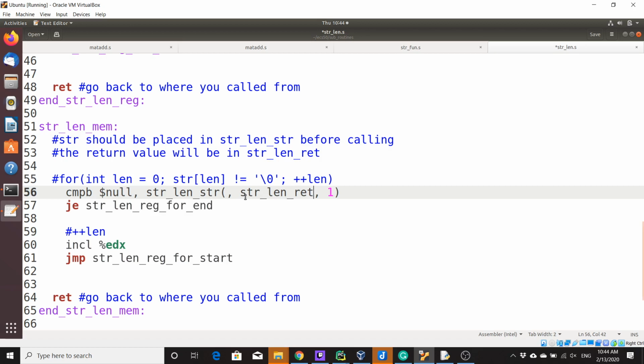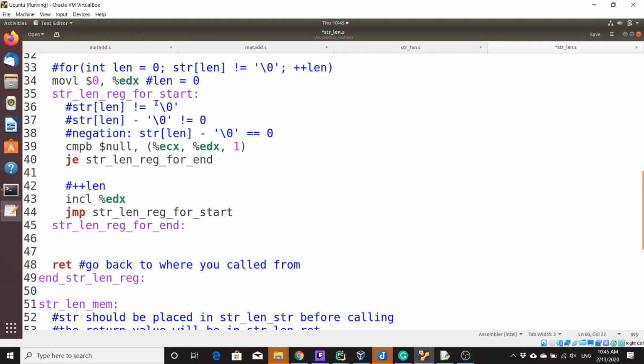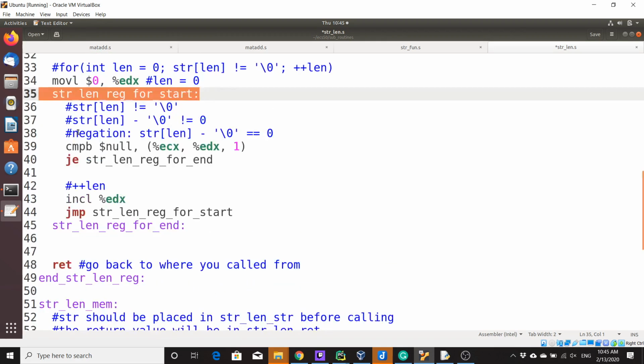Well, but again, this is a variable amount. Len keeps changing. It's not a constant. And then you want to change this to be that. And then I guess we need some labels here, don't we? Did I copy everything? Not quite.